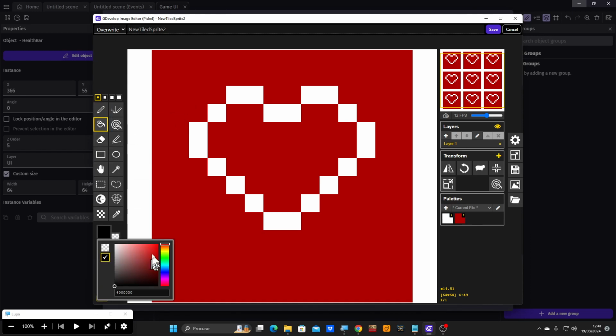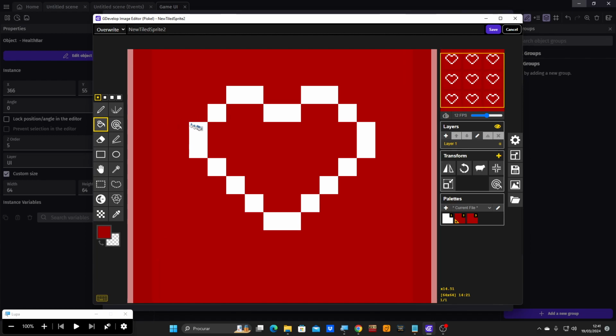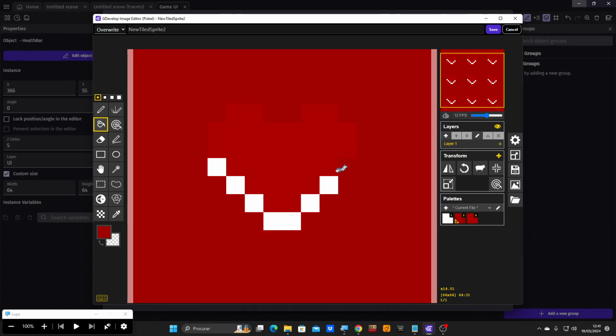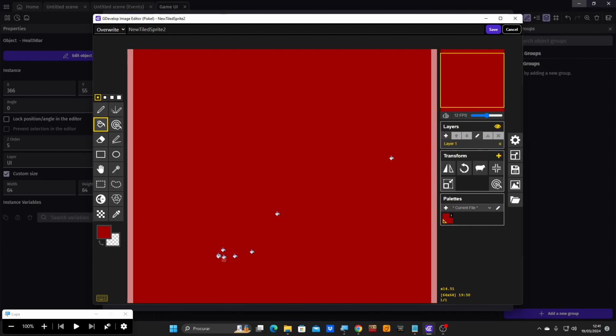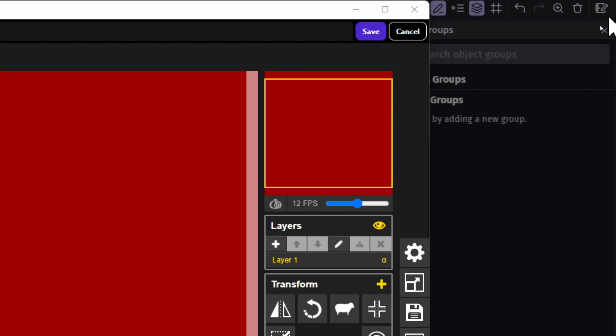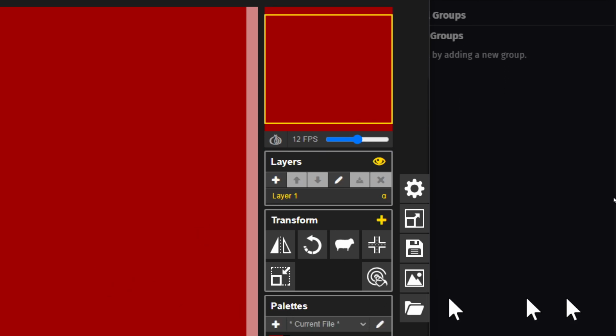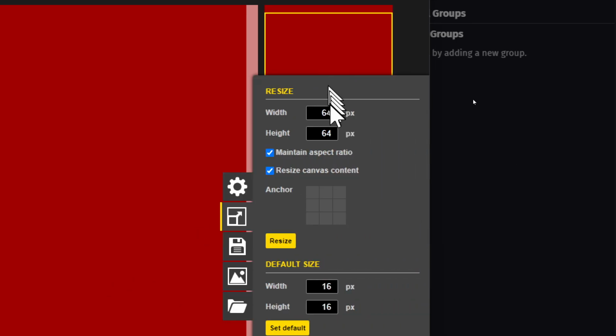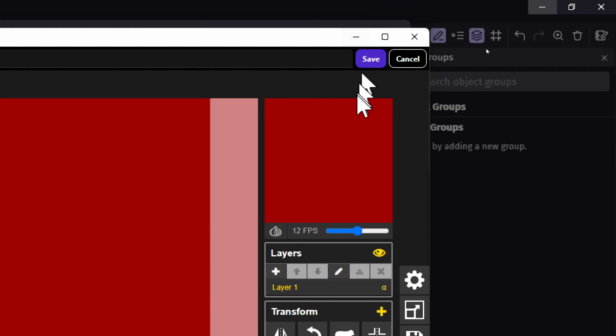Select the paint bucket. Let's grab a nicer red when it's not too bright. And we're going to paint this, and we're going to paint this, and we're going to paint all the whites to red. Could have just used the other paint bucket that's more global, but this is fine. This is okay. So now we're going to change this thing to the same size as the coins and stuff, 32 by 32. Press enter.